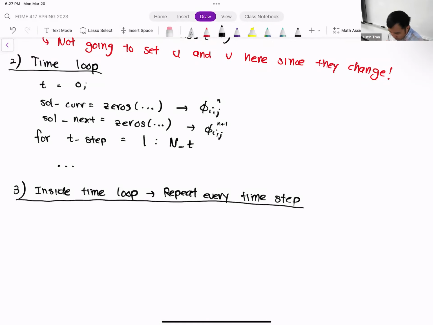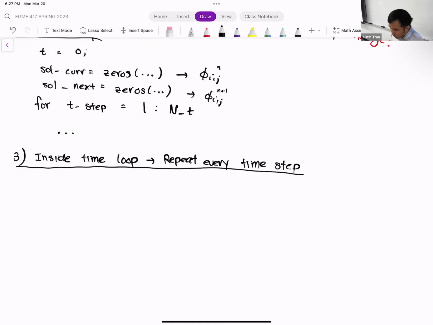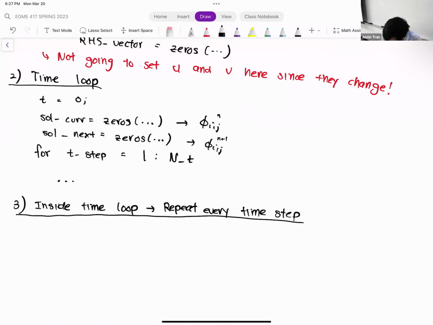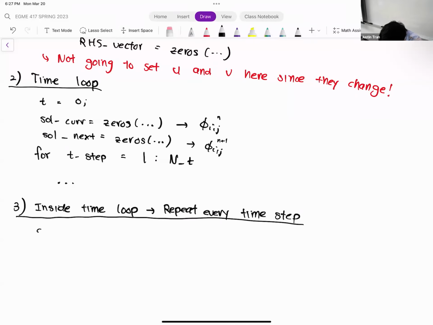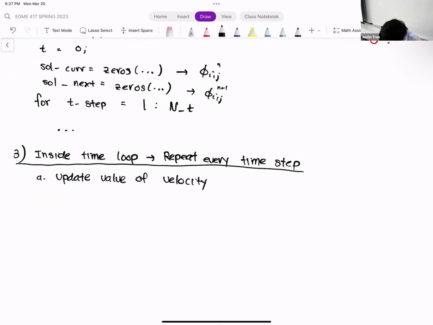First thing we're going to do is remember the fact that our velocities are changing with time. So I'll do this section 3 here, which is going to be very large because we have a lot of stuff to do inside the time loop. The first thing we're going to do is update the values for the velocity. So we're going to say x velocity. Actually, I don't remember what I put in the code. It might just be u.